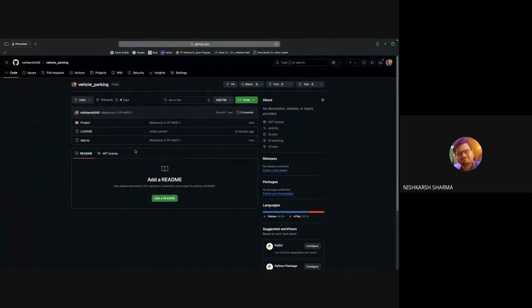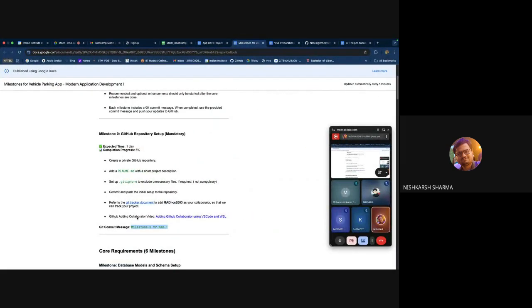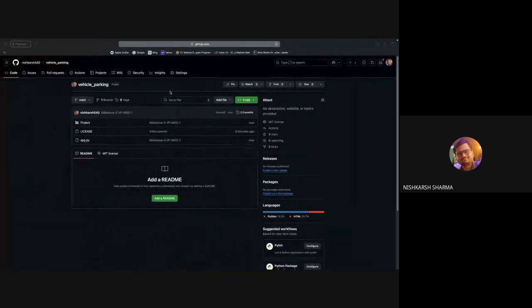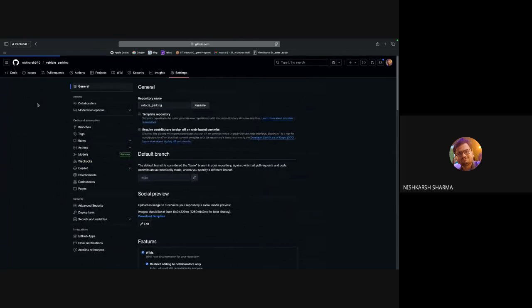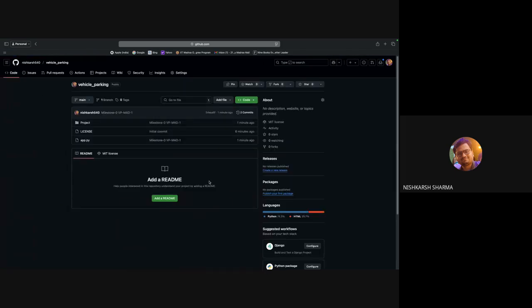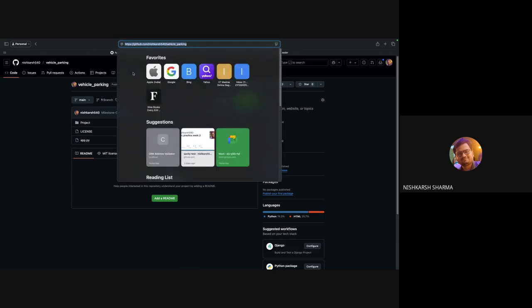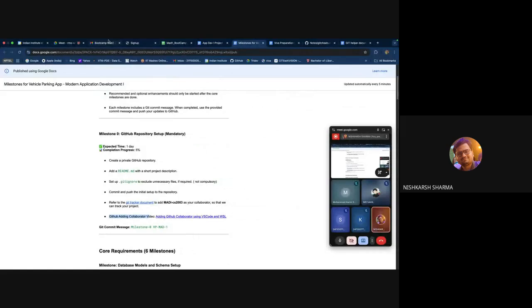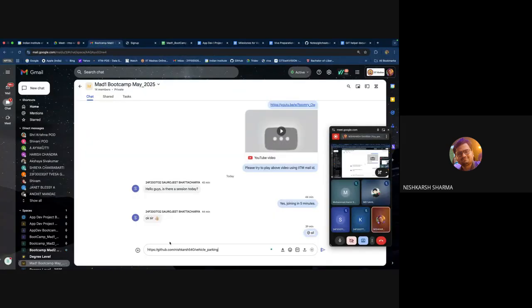They've also added the video on adding a GitHub collaborator using VS Code or WSL, if you do not want to use the website. But the best way would be to go to settings, collaborators, and add the people there itself, and that would be fine. If you're facing any particular issue related to GitHub, you can ping me as well. We can sort that out. I will paste the GitHub link here.